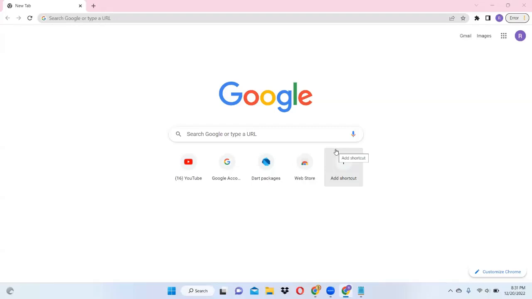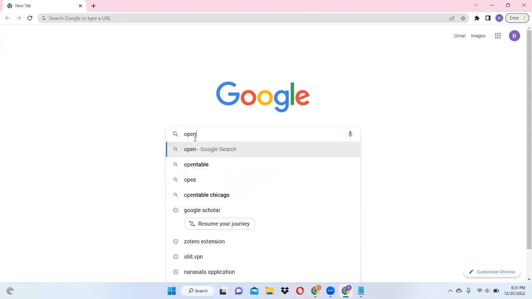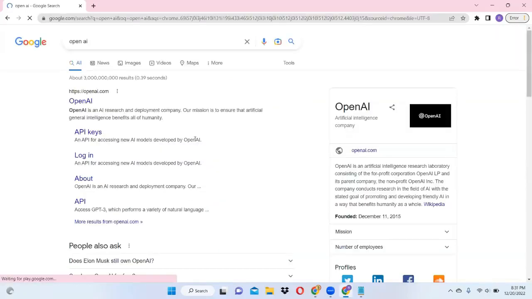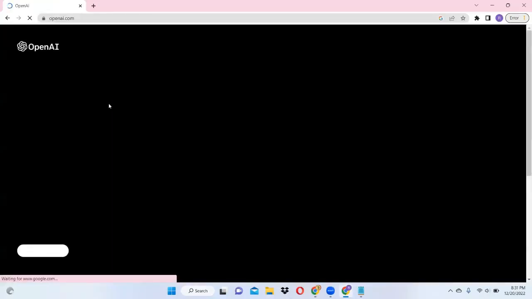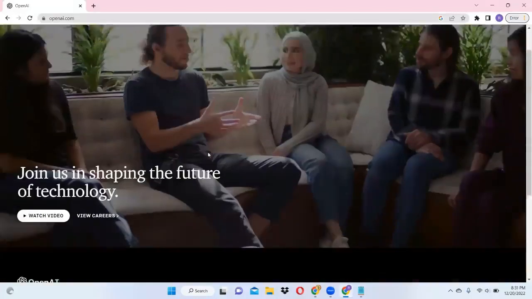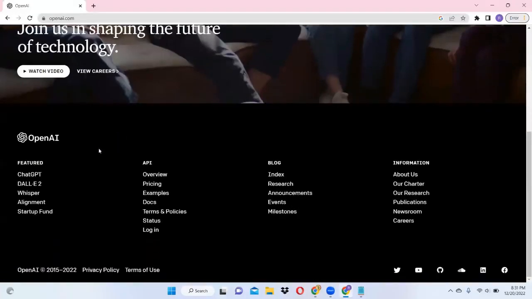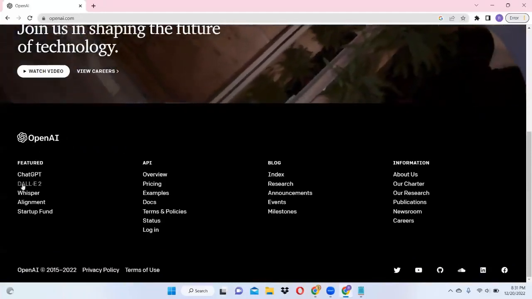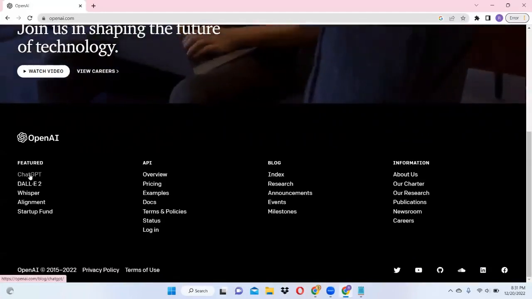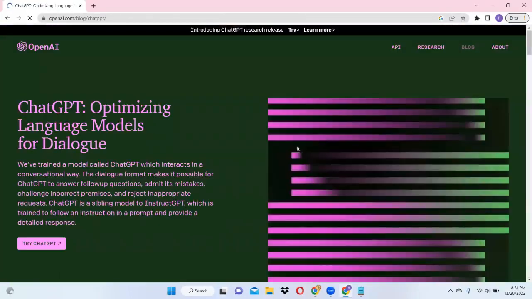Right now, first we'll go to Google, and after that we'll go to the OpenAI website, because ChatGPT is a product of OpenAI. I will go to OpenAI and click on it. It will navigate to the OpenAI website, openai.com. Under OpenAI, you can see the products of OpenAI. ChatGPT is available. Click this ChatGPT, and once it comes to this level, you can click try ChatGPT.